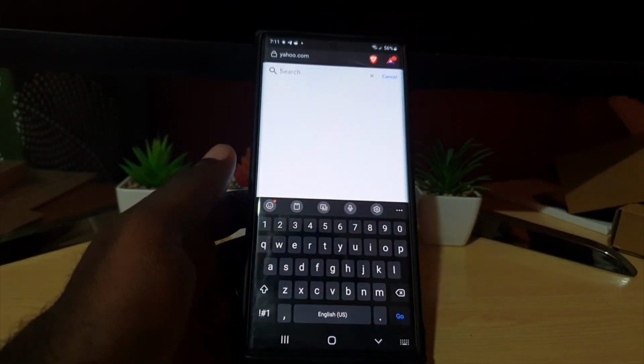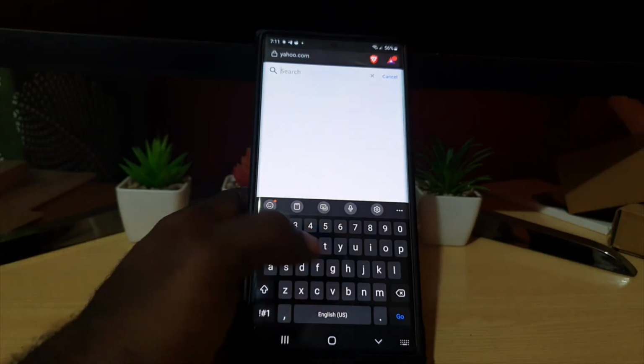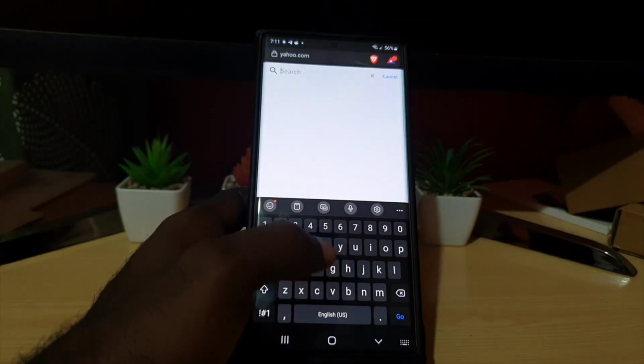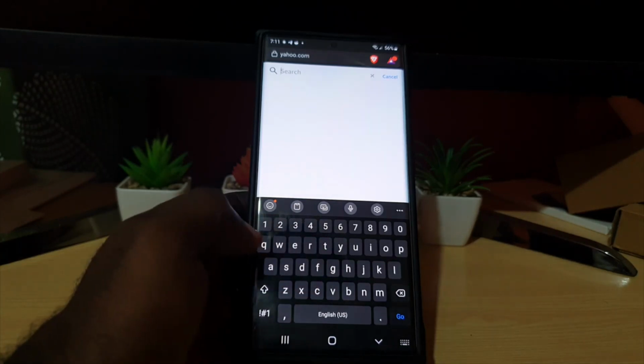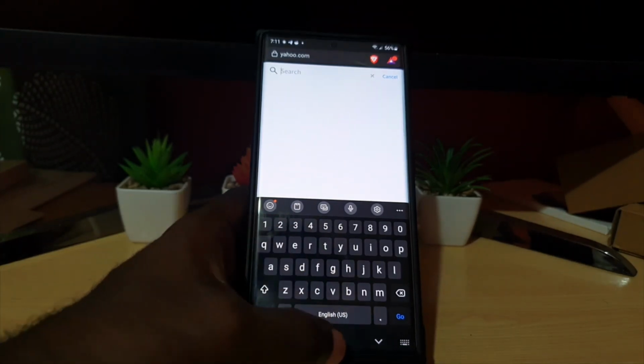What I'm going to show you is how to customize and enable or disable some of the key features of the keyboard, so of course to have it behaving like you would want it to. Alright, so let's go straight into it.